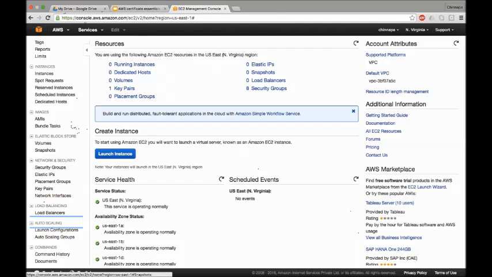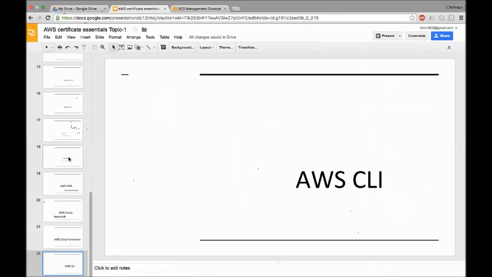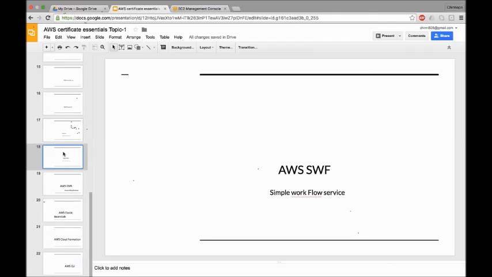And sir, for one of the services I have some doubts. That is regarding the simple workflow service. Sir, is it similar to a cron job in Linux, which schedules the job and runs it? No, no, not like Linux cron jobs.